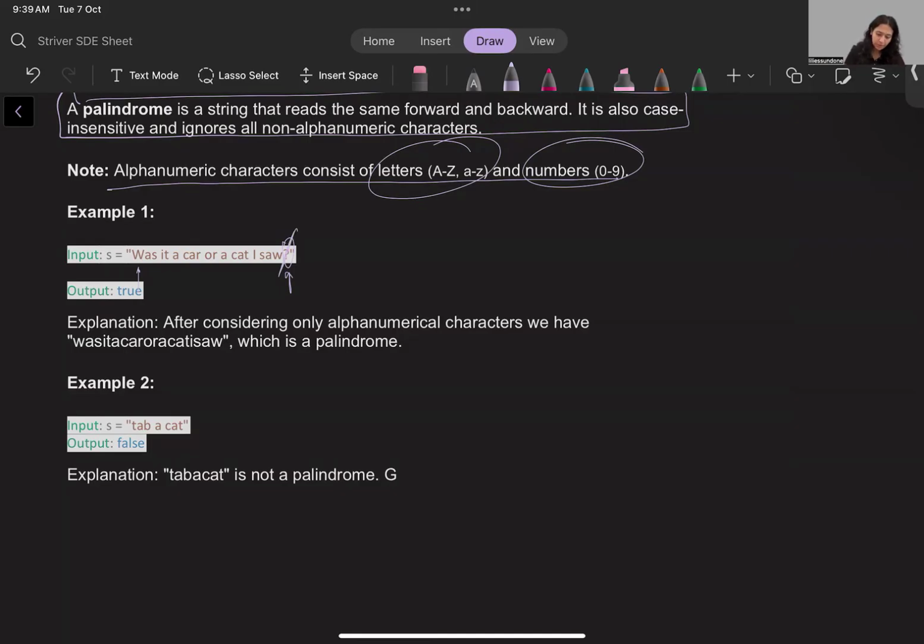Are you getting it? So if I have "was question mark it dot like asterisk U", what does it become? If I have to check it, it becomes "was it like you". And these we just ignore. Make sense? We have to consider only alphanumeric characters. And what are alphanumeric characters? Your alphanumeric characters are nothing but your alphabets and your digits.